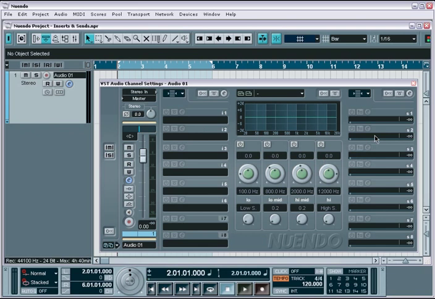Inserts and sends are created by using the empty slots that we see here, along with some additional options and controls that we'll cover in more detail next. We'll use the VST channel settings window as our main area to discuss the features of the inserts and sends. First, you'll notice that you have up to 8 inserts and send slots per channel.